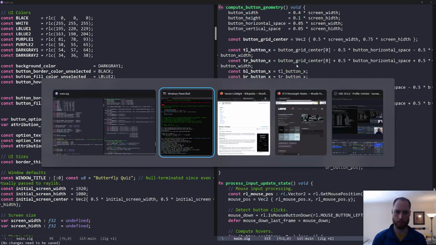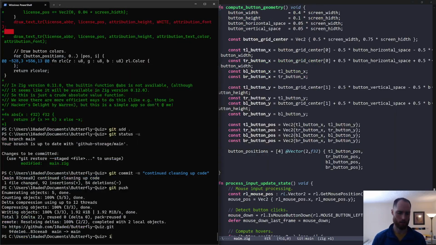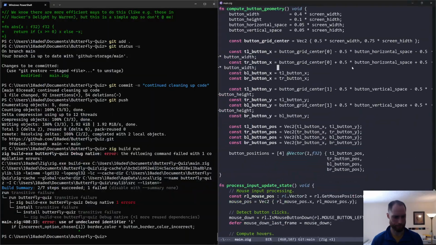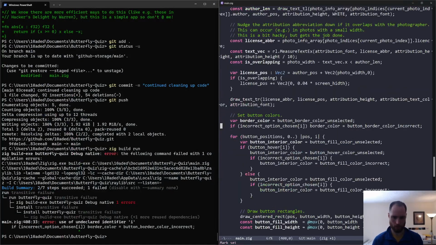Okay, let's check this is still compiling. And it's not. Good thing we checked. 408. See, this was the if statement. I thought, oh, maybe we tidied this up, and now there's an error.